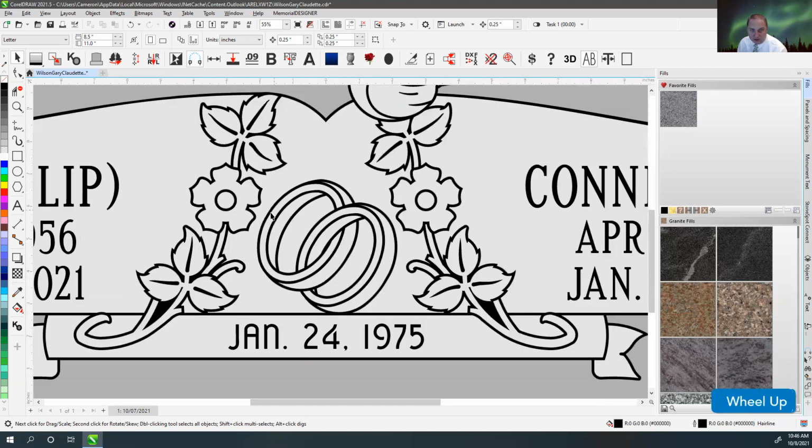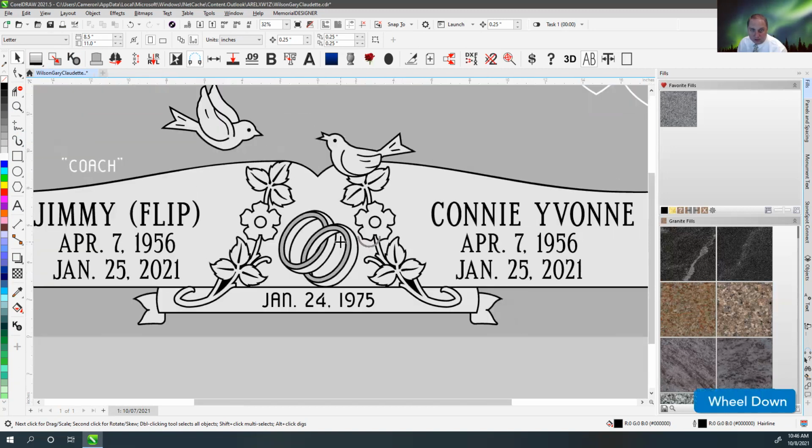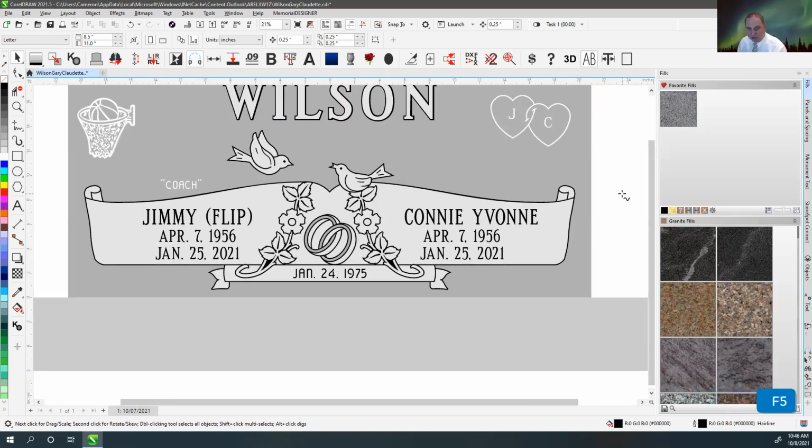Sometimes people like to make these rings show through to the polish. Maybe a portion of the ring. So you can, if you want, knock out like this. Just make sure that you end your knockout by hitting escape on the keyboard.